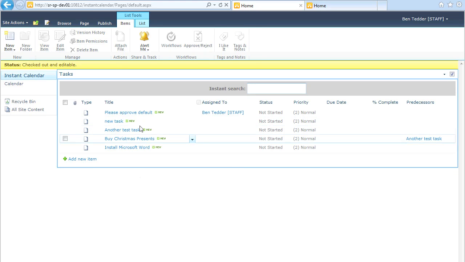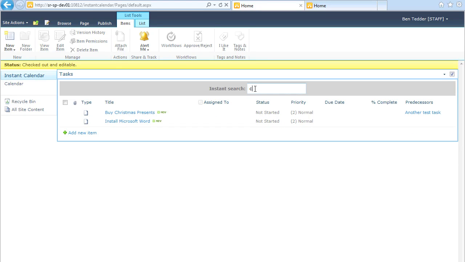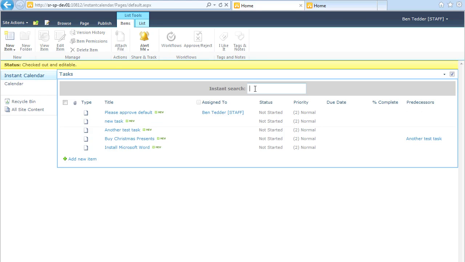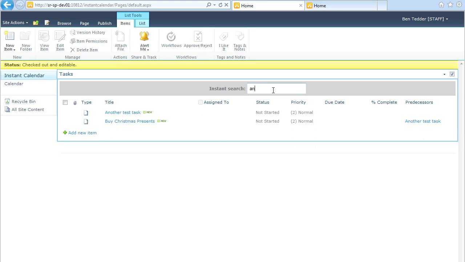So let's go over to our Internet Explorer and let's test it out. I want to find just this row here, Christmas presents. So I'm going to start typing C. Okay, it already starts filtering. H, and there we go, Christmas. Now if we want to find anything that's related to this task here, another test task, you can see this is also a predecessor, so it's going to actually search both of these columns. We're going to say another. That's bringing up both of these tasks because it's both the primary task and its predecessor.